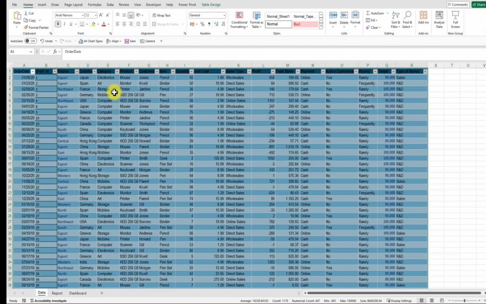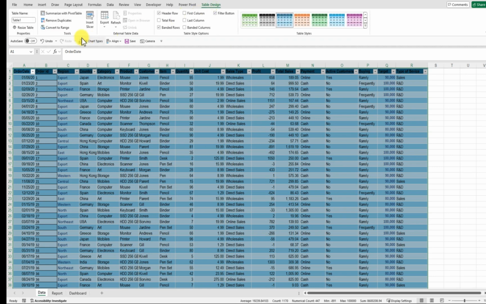When you go to the top ribbon, you will see we have Home, Insert, Draw, Page Layout, Formulas, Data. It depends on how you customize your ribbon. And then you will see Pivot, then you will see Table Design. So when I remove this from the table, you will see the Table Design will not appear. So I will go to Table Design and convert it back to range.